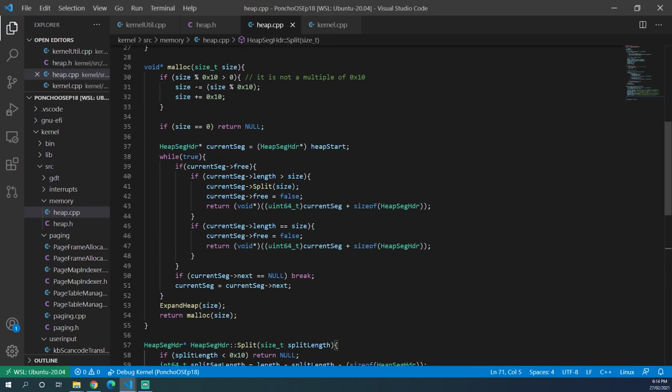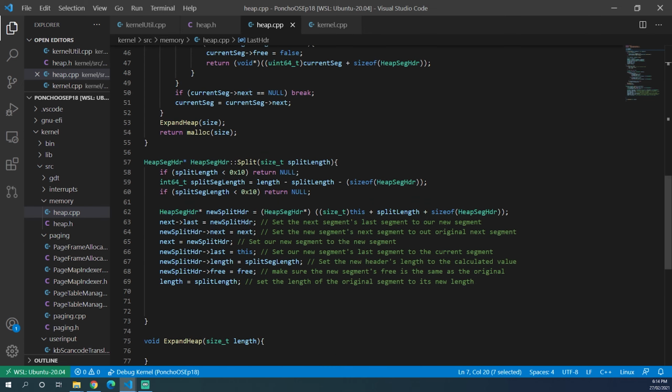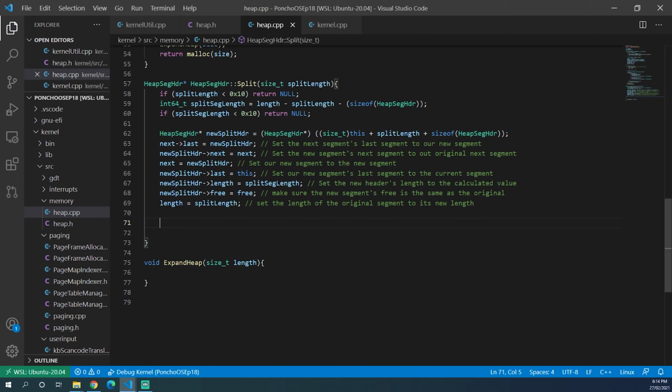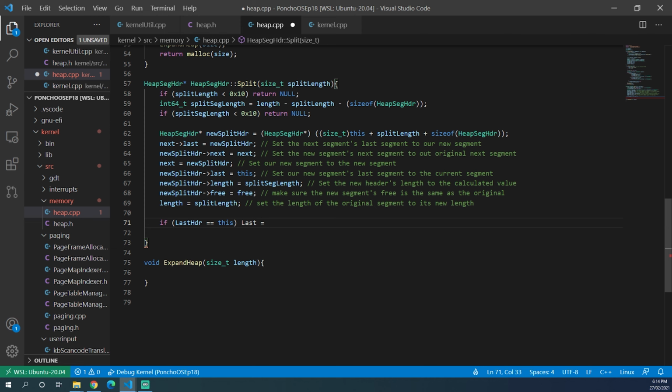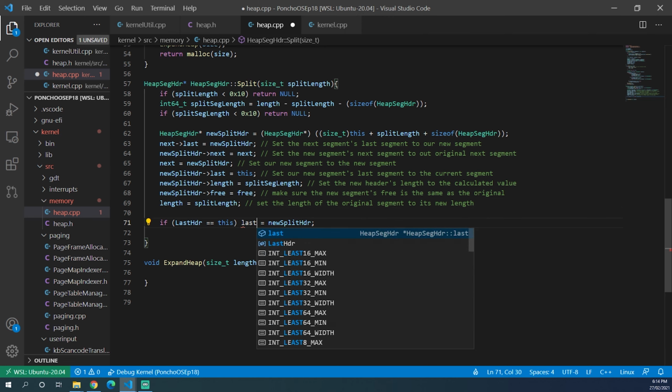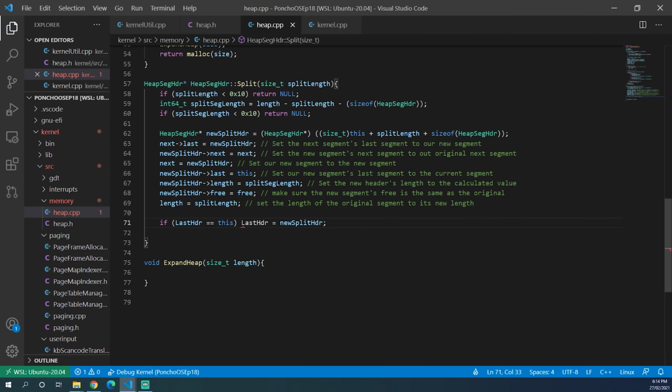Right, now just to keep track of the last header, we can check if the last header equals this, meaning that the current heap segment header is the last header, then the last header now must equal the new split header, because the new split header is coming after the last header, so the previous last header is no longer last. Then we can return new split header.